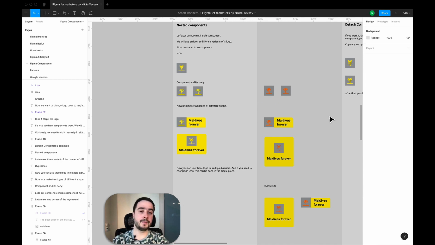So the main thing from this lesson is that we can use nested components. We can use components inside components inside components. This is very handy if you want to make some complicated things, if you want to use some small objects inside some bigger objects. So that's it with our nested components. Let's move to another lesson.